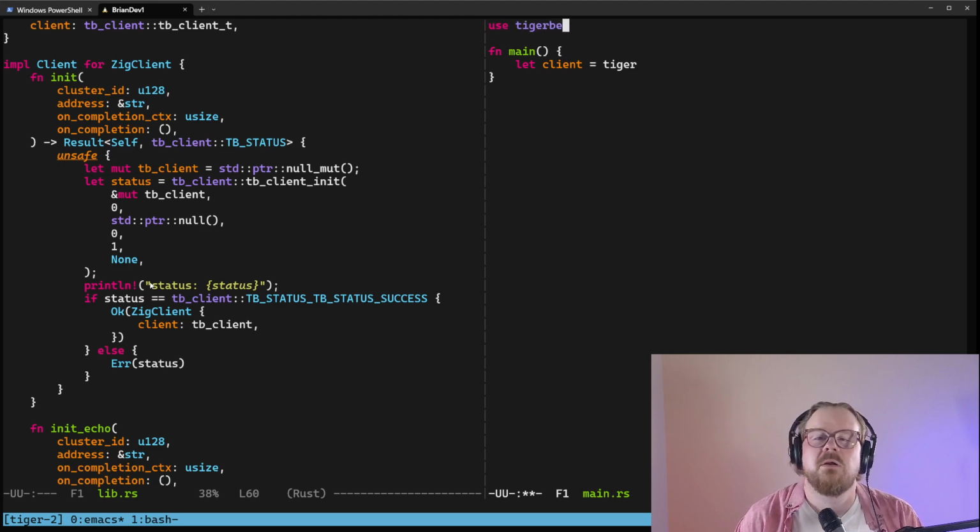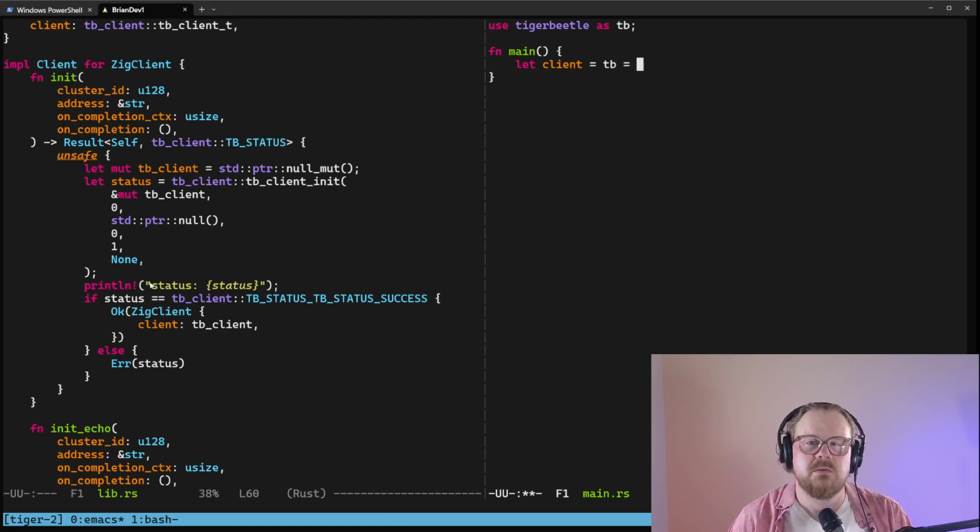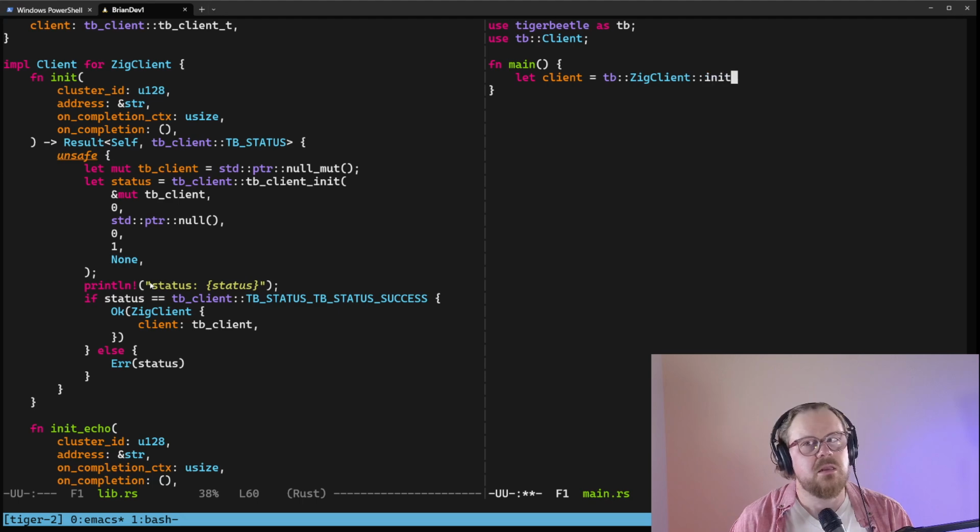I'm going to say use tiger beetle as TB. TB colon Zig. I'm going to need to import use TB client. I need to import the trait to use it. And then I'm going to say TB Zig client init.